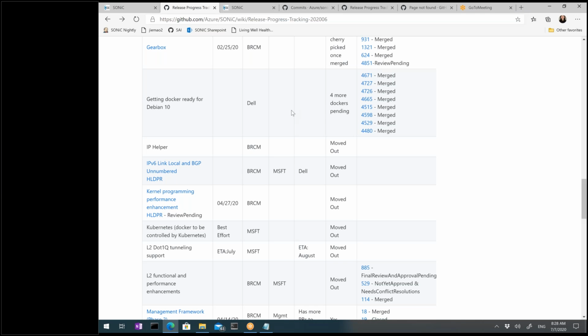Docker update, Docker for Debian 10. The current PR has been merged. There are 4 Dockers pending. We expect this to be closed by the 2020 June release. Yeah, thanks for Dell's work.